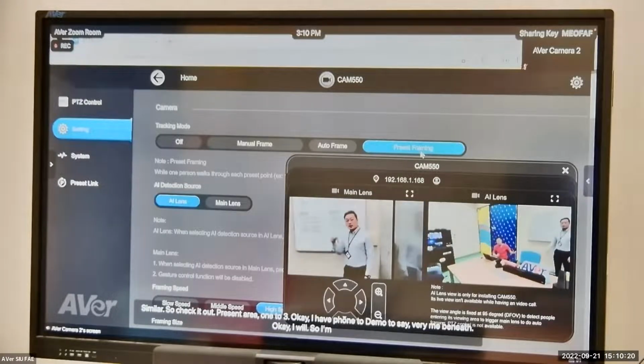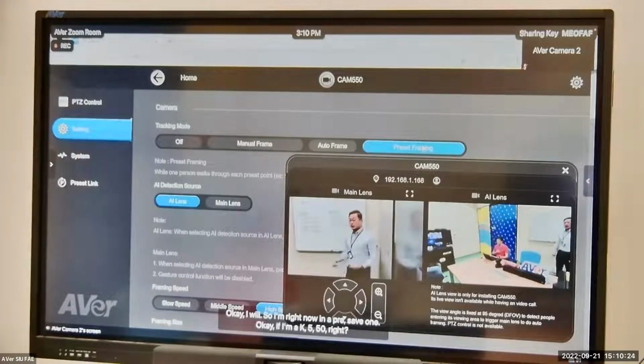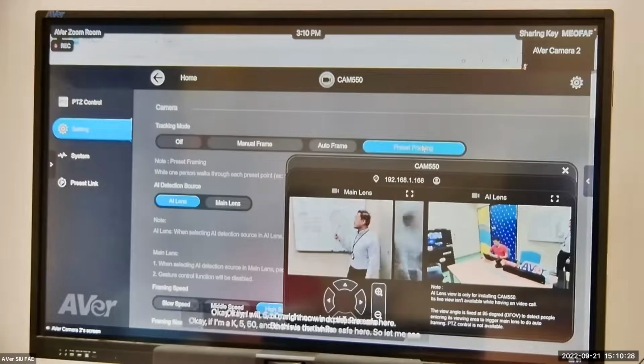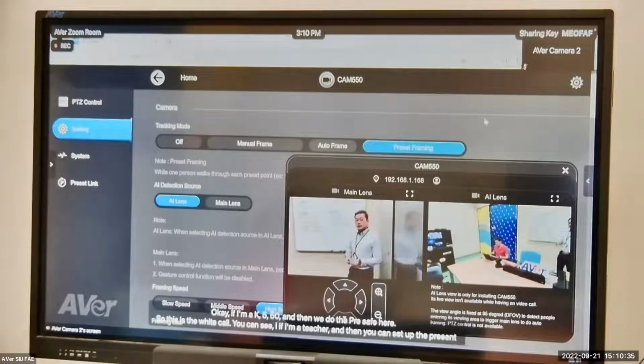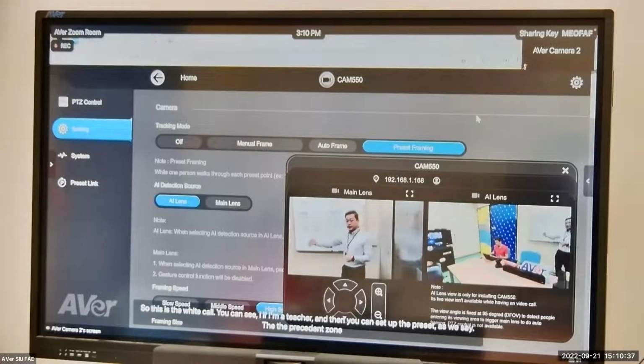So I'm right now in preset 1 from the CAM550. And then we do the preset here. So this is the whiteboard. You can see if I'm a teacher, and then you can set up the preset. As we say, the preset zone can be continuous or separate.